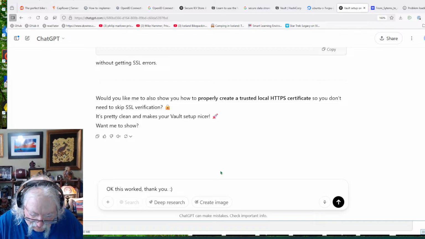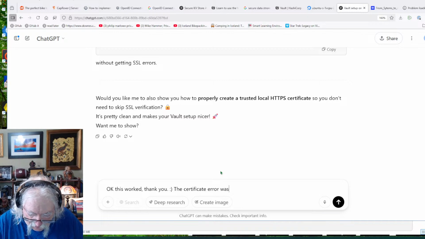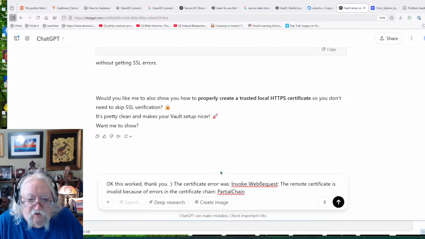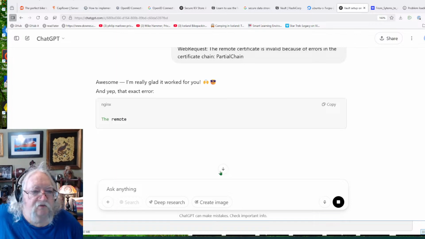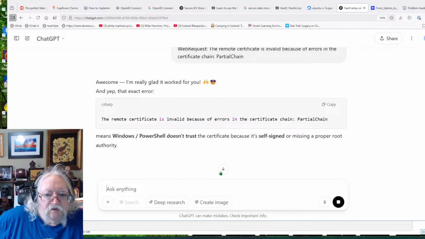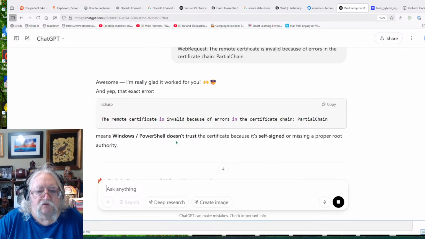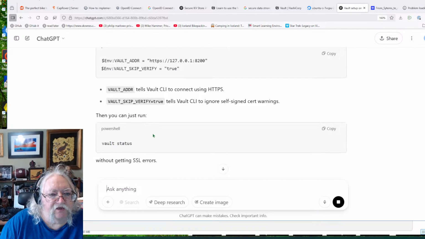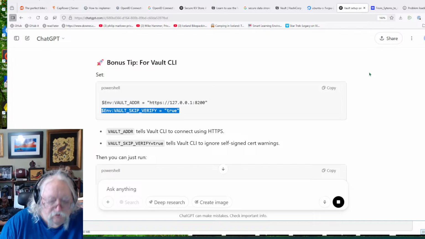Smiley face. The certificate error was, okay, means it doesn't trust it because it's self-signed. Okay, well that's good enough, so that's not a big deal. So let's just add this to the environment variable.